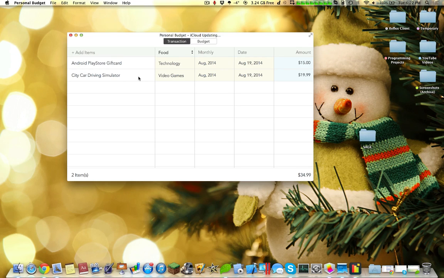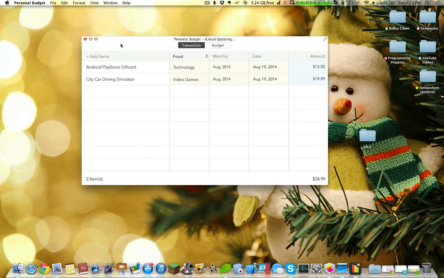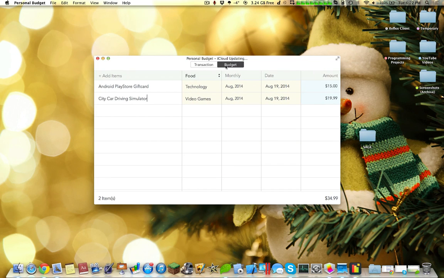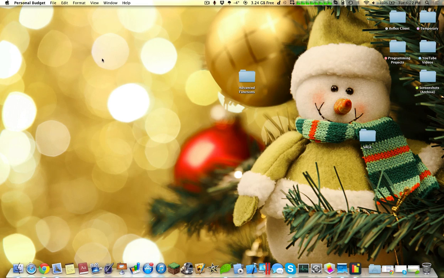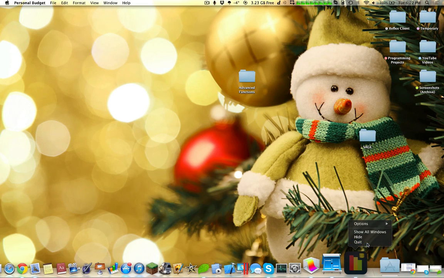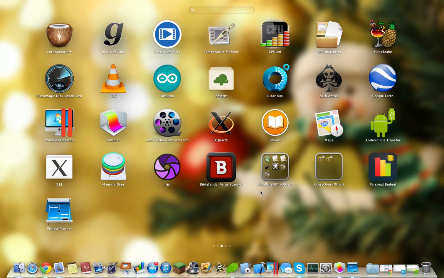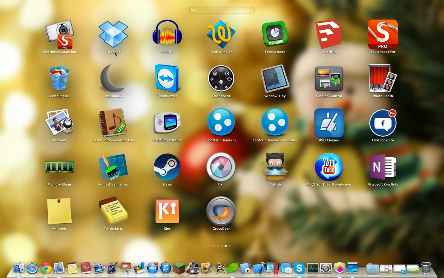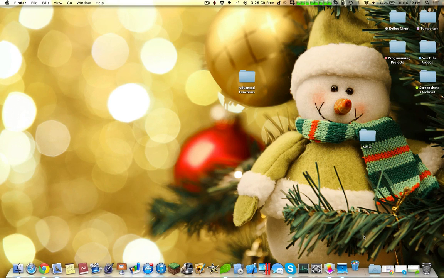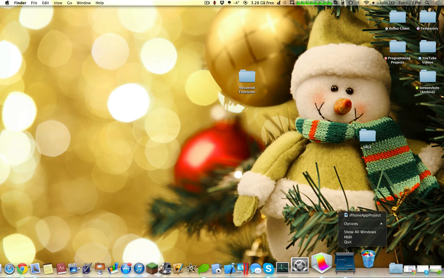Personal Budget, again, is a really nice thing. So here I have an example. This is my personal budget, so Android Play Store gift card, City Car Driving Simulator. These are just some examples I have here. This is just a very quick program, you can switch between budget and transaction, so you can manage your personal finances. It's very simple, so if you have anything major, you still switch over to Numbers, which is basically Excel. I covered that already.